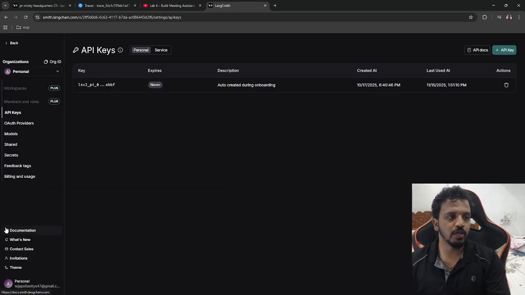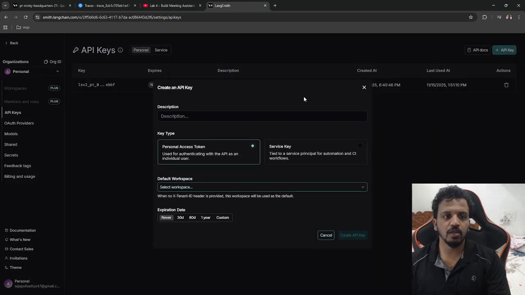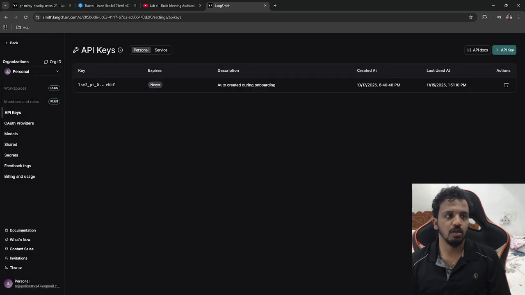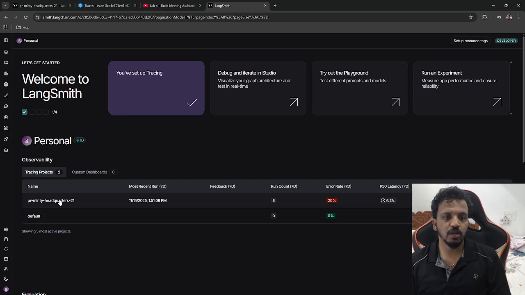When you are in the settings and API keys, let me see here. When you say API key, you can create a default workspace, you can create a description, and when you create an API key, you will also create a project. So here if I go back, this is the project that got created, and I have the API key.